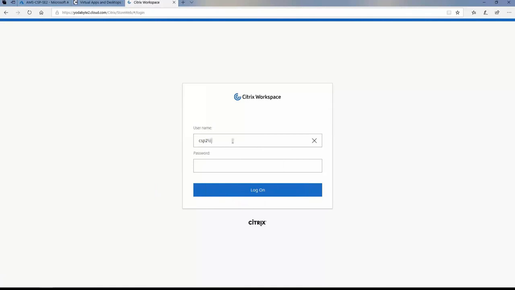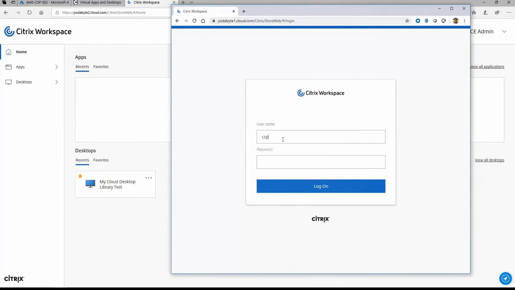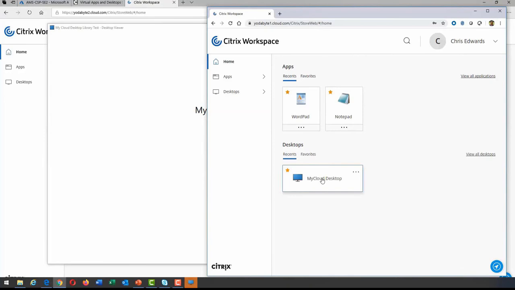So now I'm going to jump over and log in to each of my customers' workspaces. So there I have yodabyte2.cloud.com, which is tied to my CSP2 domain. And we can see I have my published desktop there. And then I'll log into my yodabyte1.cloud.com, which is tied to my csp.local domain. I'll go ahead and log in there as well, where I have my published apps and desktops. And then I'll go ahead and launch my published desktops for both of these customers. And we can see that coming up there.